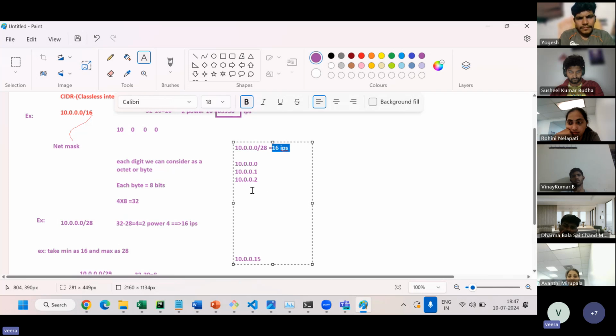Those 16 IPs will be allocated for your instances. In this range, your instance will pick any one of the IPs for the private IP only, not the public IP. Public IP does not depend on this range; it will be given by AWS. So if I use this range for the VPC, my instance may pick any one of the IPs here, but the instance will not pick something like 10.0.0.29, because 29 is not in the range. The max range is 0 to 15 only.